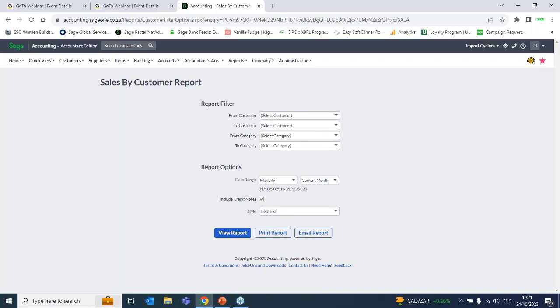Then we've got include credit notes. Here we're doing sales by customer reports. Why would it be important to include the credit notes? If we excluded them, we might think that our sales are better than they are. It's not an accurate reflection of our sales. So it's often very good to include the credit notes unless we're looking for a specific sale. If you want to see how your sales were for that month, include the credit notes, because you don't want to think that you did better than you did. When you credit a customer, technically you gave them the money back, so that sale is now null and void.